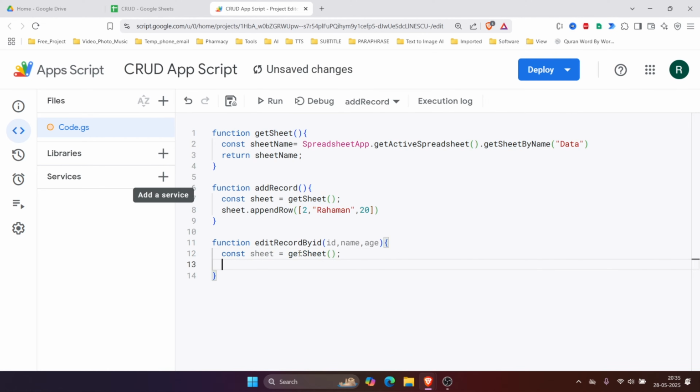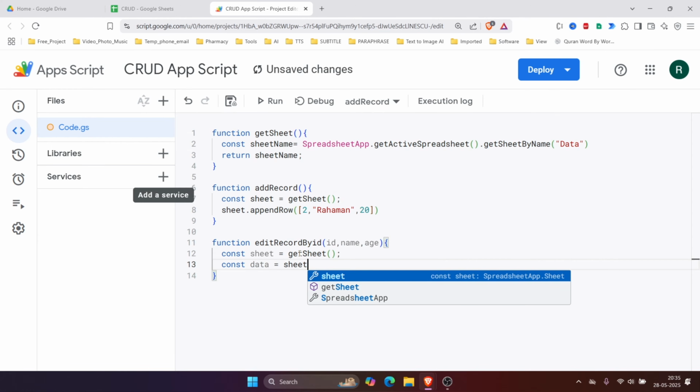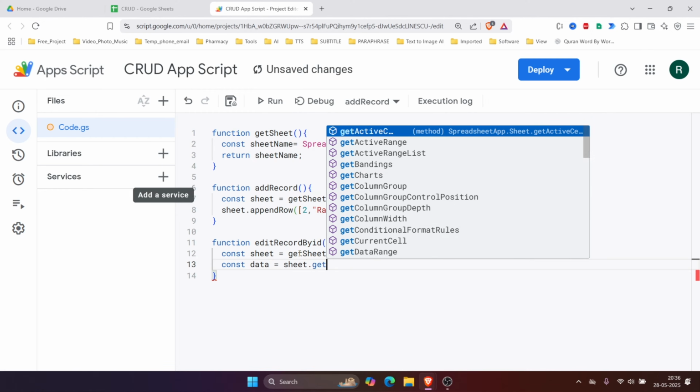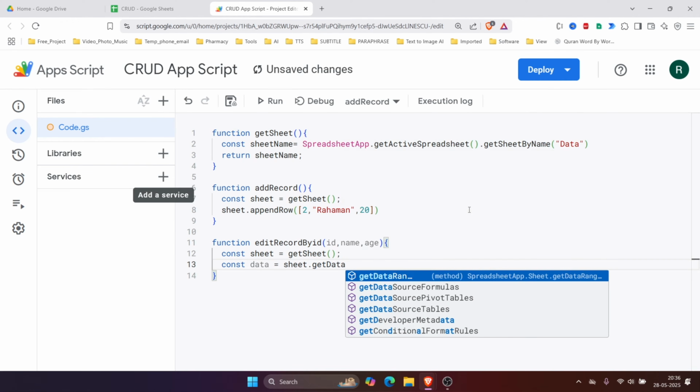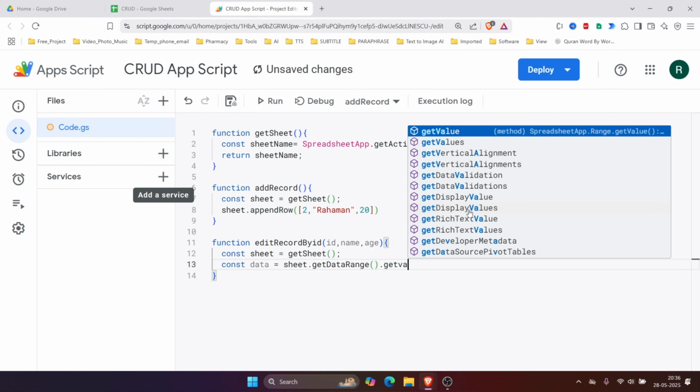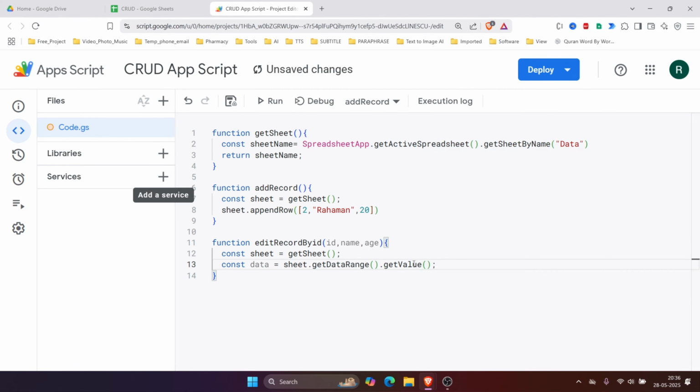And now we will create another variable, data, which will contain all the data. So here we will write the variable sheet and then press dot. It will give all the functions that can be used. So here we will need getDataRange, and then we will need getValues. So what is this function doing? It gets all the data from the sheet.